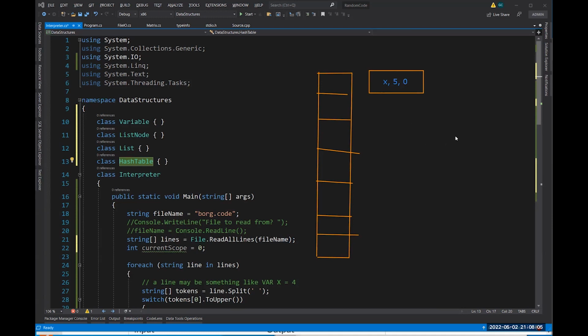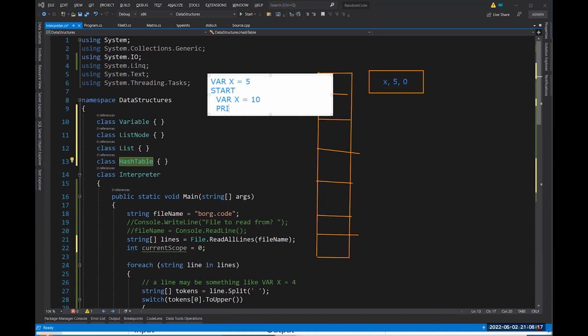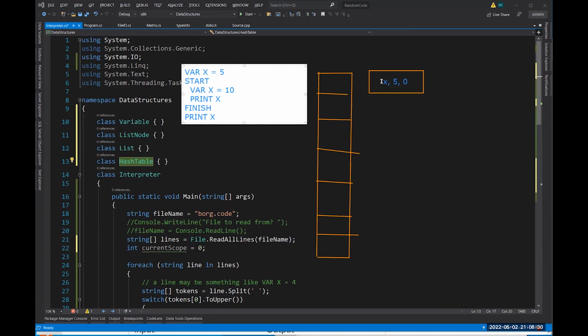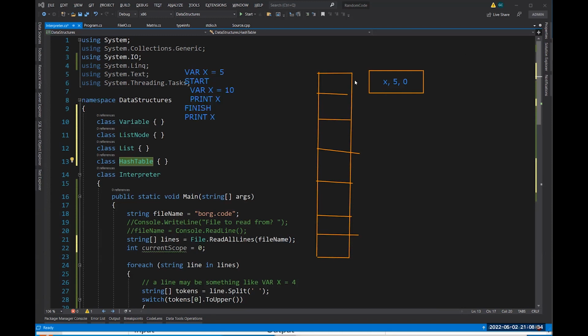What happens if I have a program: var x equals 5. Start, var x equals 10, print x, finish, and print x. All right, so we get to our first var x, you create the variable, you add it to the list. All right, that's in our list. We get to a start block, so we're now in a higher scope, scope 1, scope 0. We need to go ahead and create another box.